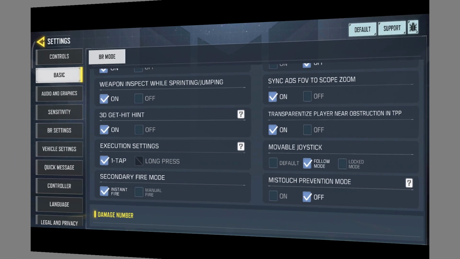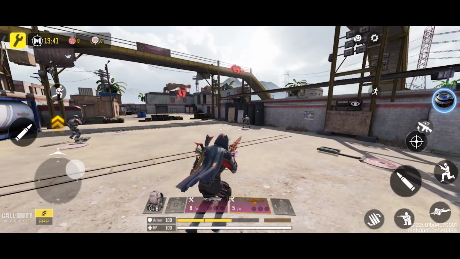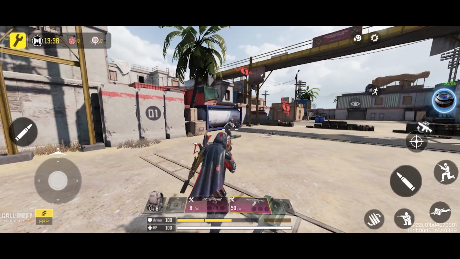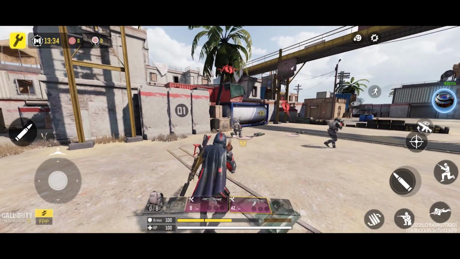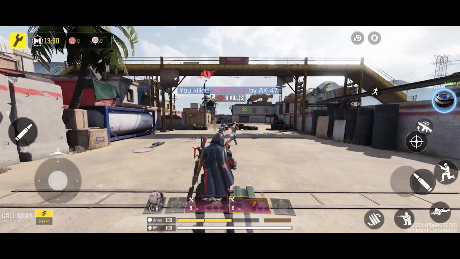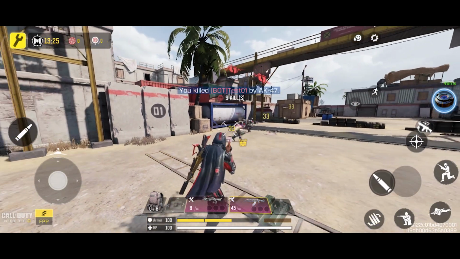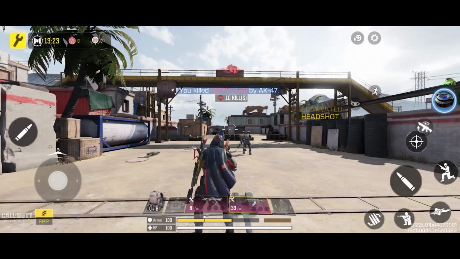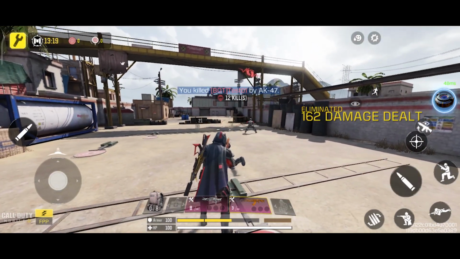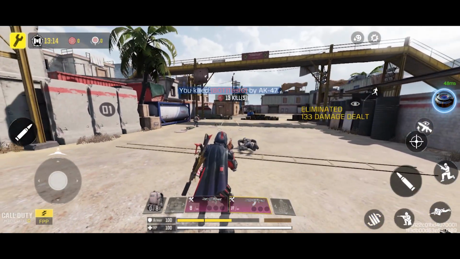The damage number settings in Call of Duty Mobile are used to adjust the display of damage values, allowing you to easily track and assess the impact of your attacks on enemies or targets. When you enable this setting, the damage inflicted is shown as numerical values, giving you information about the amount of damage dealt. These numbers are typically displayed when you hit enemies or other targets. This feature can help you better evaluate the accuracy and effectiveness of your attacks, ultimately improving your performance.